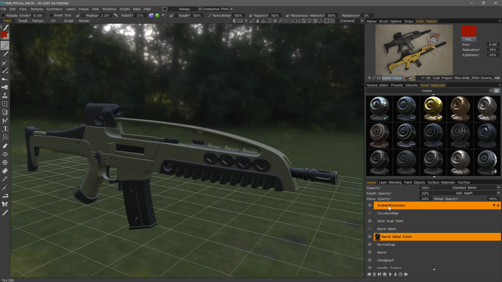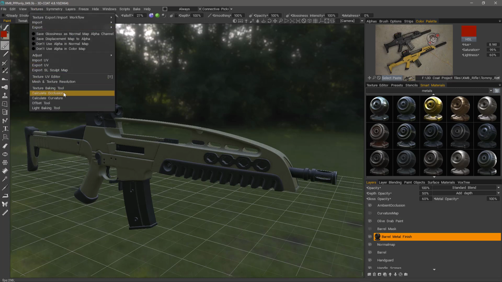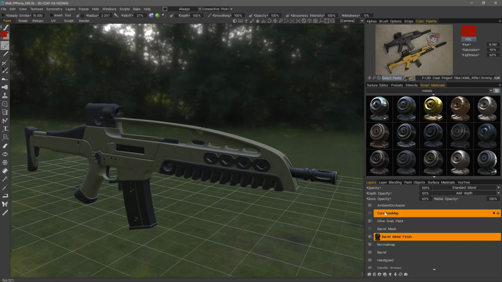If you need to create either of these manually, you can access them through the textures menu right here, calculate occlusion or calculate curvature. The curvature map will by default be non-visible. As you'll see, the visibility icon is turned off, and that's because the viewer doesn't necessarily need to see it. It's just there for 3D Coat to read it internally. Let me hide the ambient occlusion layer. And I will unhide the curvature map.